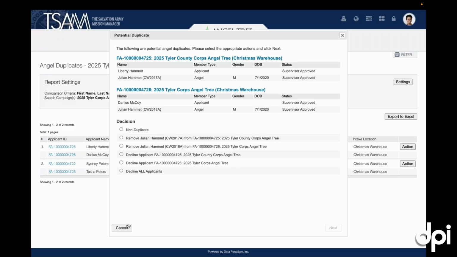We can say that indeed, there are 2 Julian Hammetts in the Tyler County area, born on the same date. If that's the case, I would select non-duplicate. We would flag in the system that these have been identified as not being a duplicate. Additionally, I can remove either the applicant from this family or the applicant from this individual. I can look up here and I can see those numbers, right? 4726, 4725.